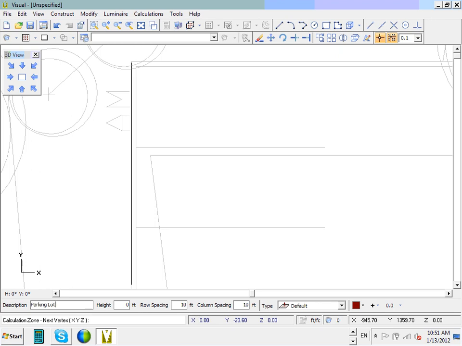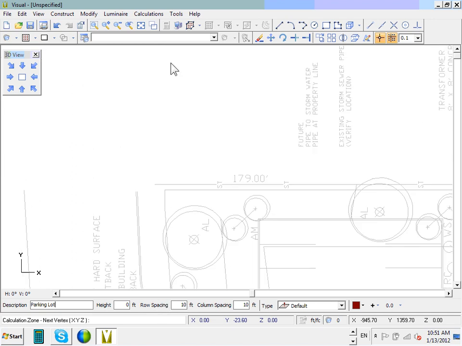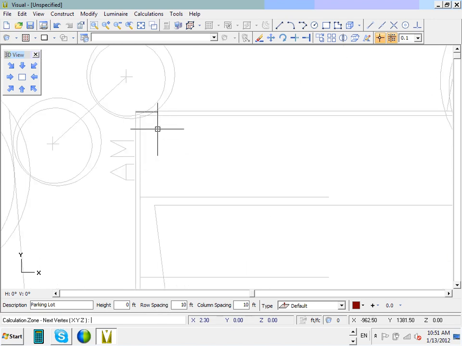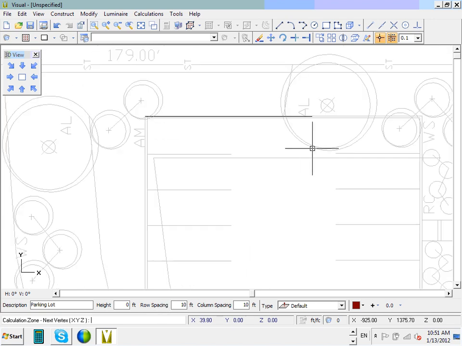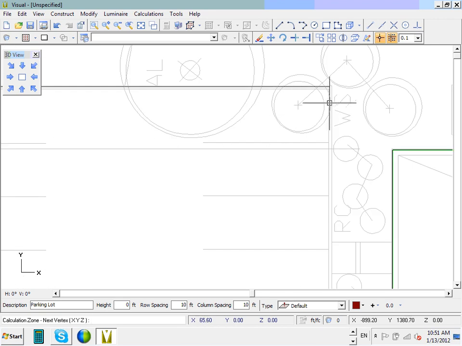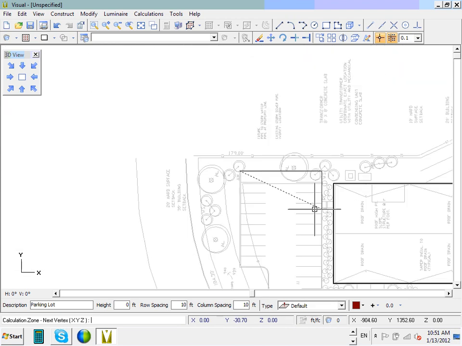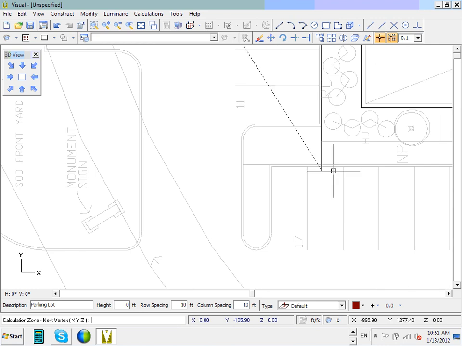Parking lot. Okay, so I name it parking lot, zero space. I started from one corner, and you're going to trace the parking lot all the way across. Don't get too hung up if it doesn't match that corner exactly. Just trace it to the best of your ability. Cool, I'm going to go all the way across.